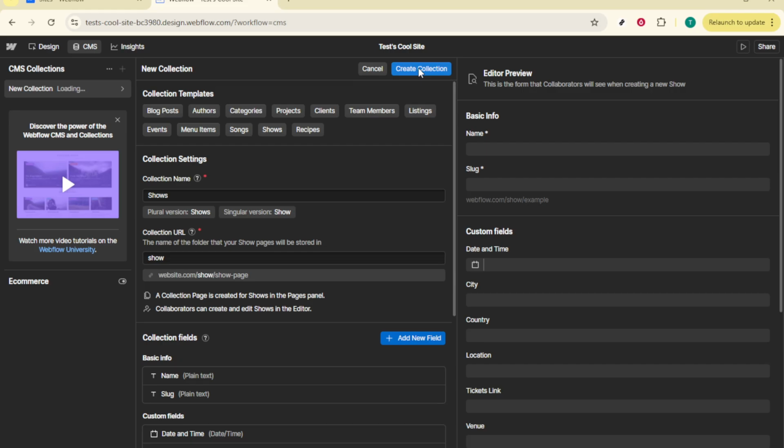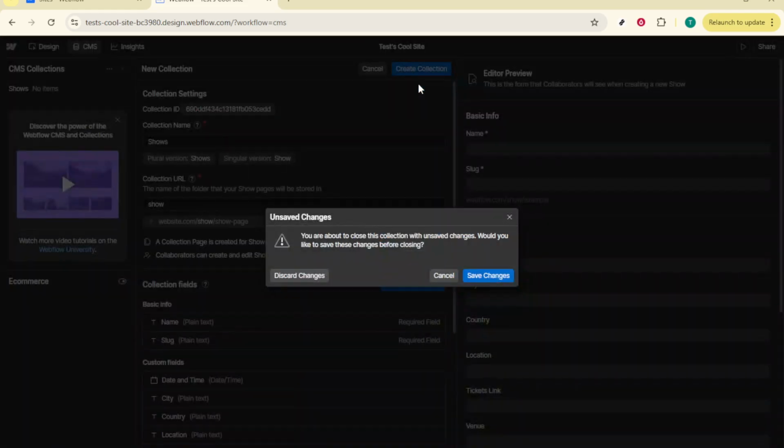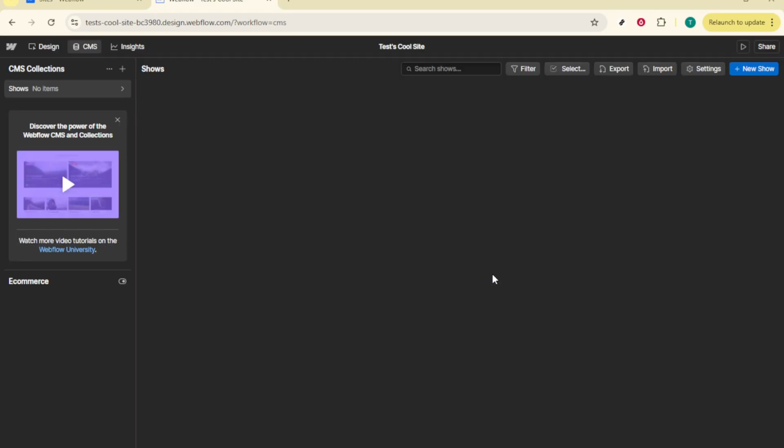Now that we have our collection ready, it's time to add some fields. A name field is automatically generated for you, so you don't need to worry about that. However, we do want to add an image field and a plain text field for the page description.